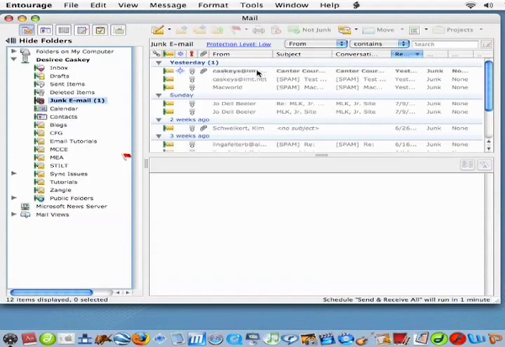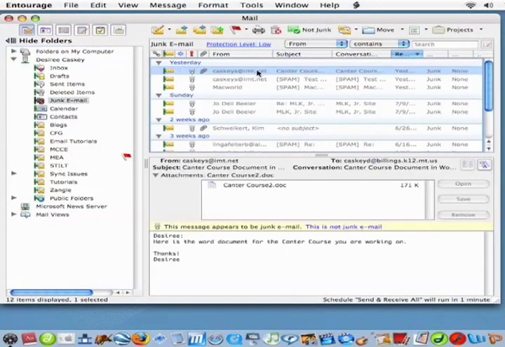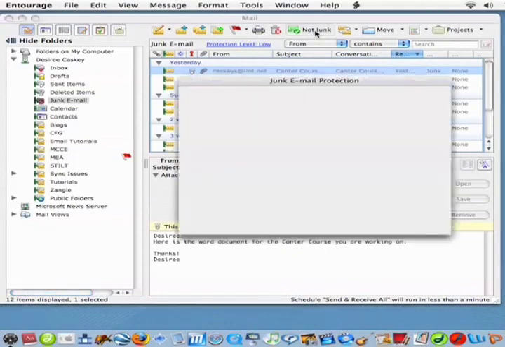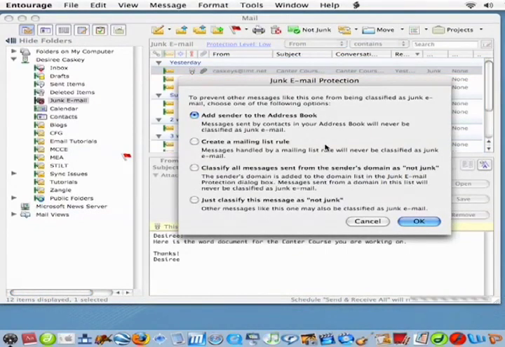So I select the message header and I go up to my toolbar and I click Not Junk. Now I can also come down to the body of the message and click on this blue line, This is not junk email. I receive the same message either way. So I'll use the toolbar. A dialog box comes up asking me for some action to be taken on this particular email message.